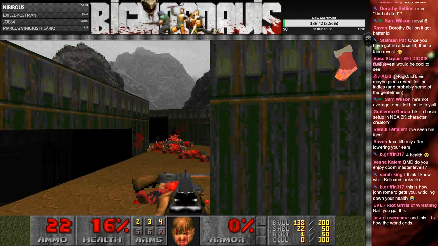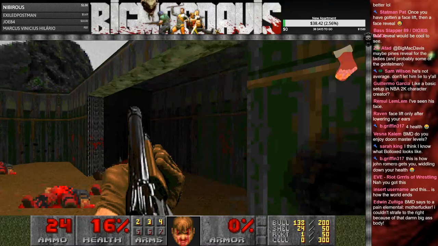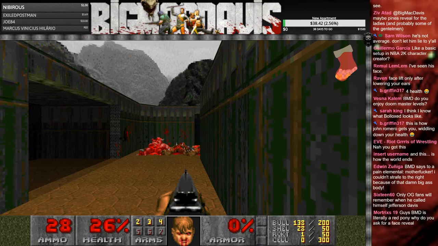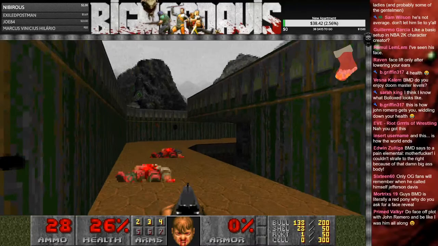Yeah, I got this. I'm not gonna die to no imps. It's the shotgunners that I'm worried about. I enjoy some of the master levels, not all of them though.